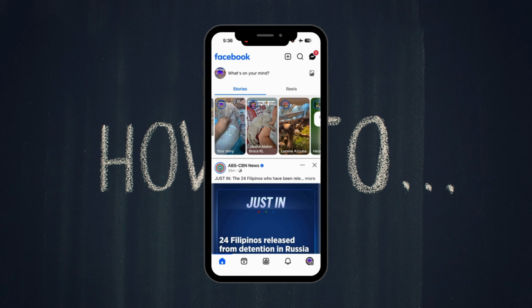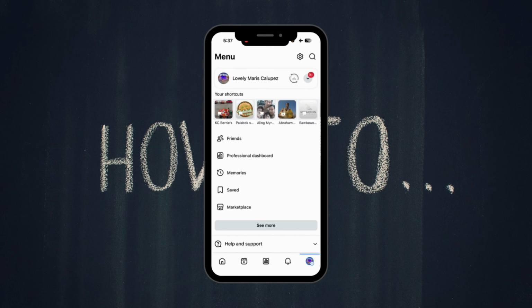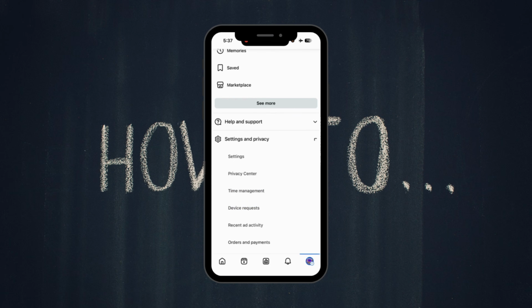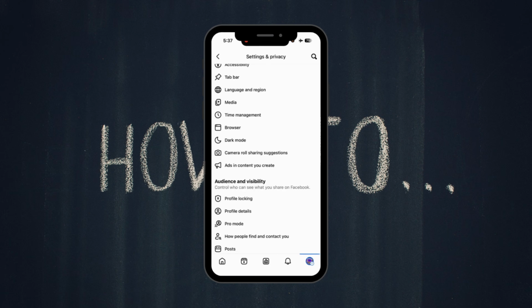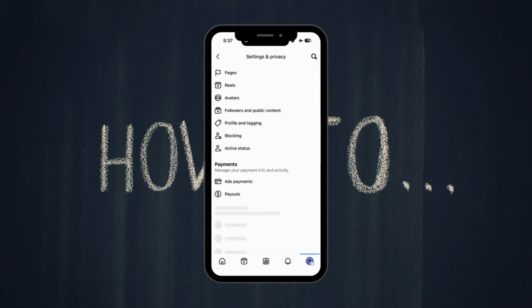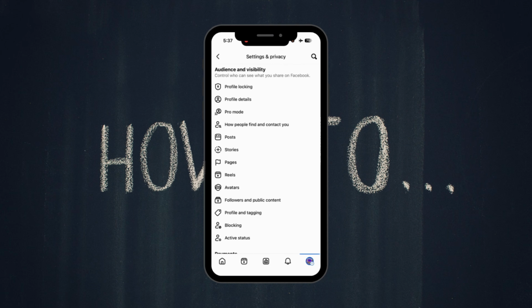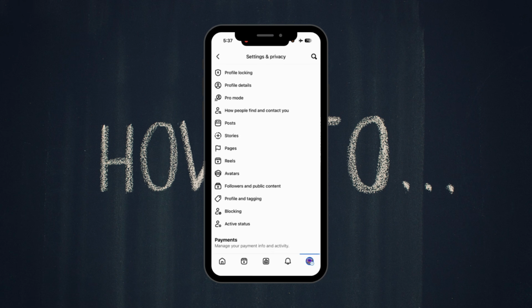So open Facebook and click your profile in the bottom right. Then from here, go to settings and privacy and select settings. Now scroll down and look for block or blocking. So under audience and visibility, select blocking.